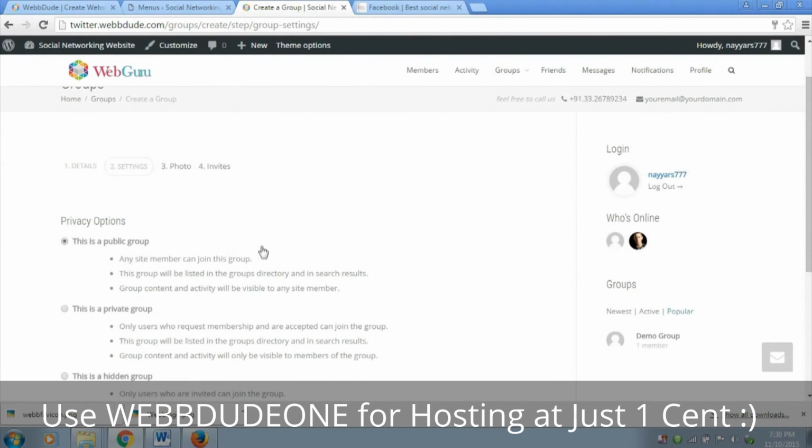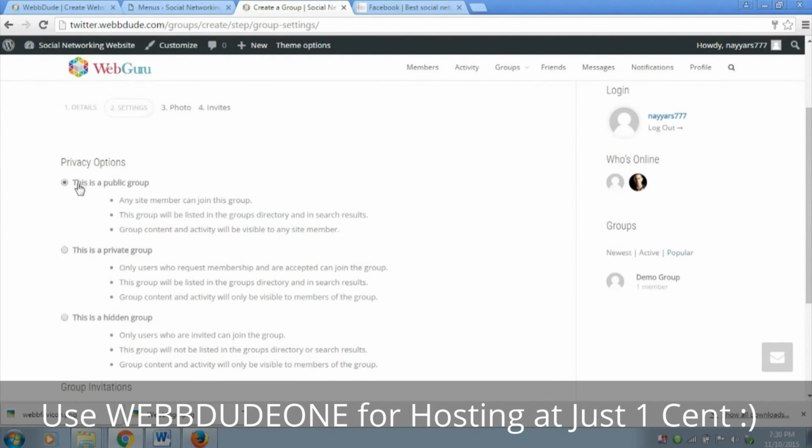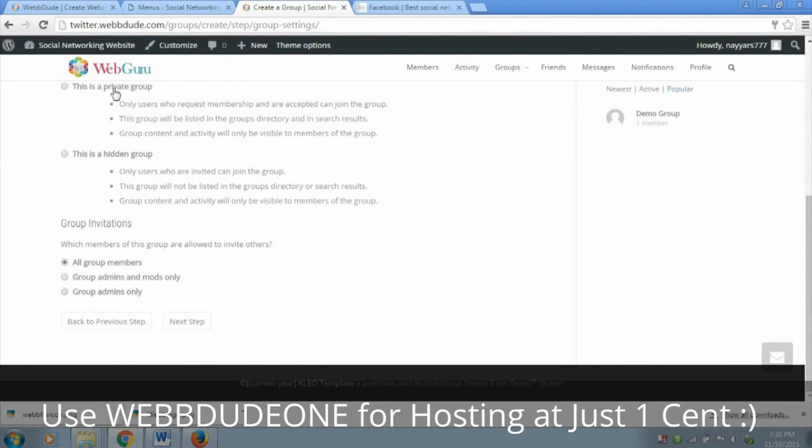Do you want to make this group a public group, private group, or hidden group? I want to make this group a public group, so I'm selecting public group. And group invitation, who all can invite others, so I'm selecting all group members. All group members can invite their friends in this group, so select this and next step.